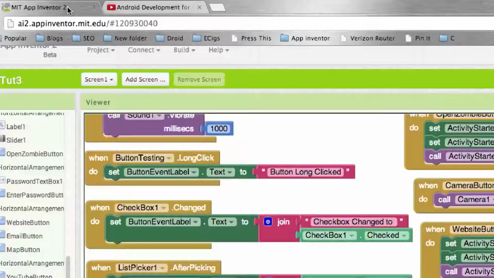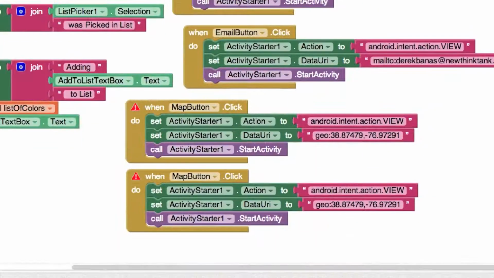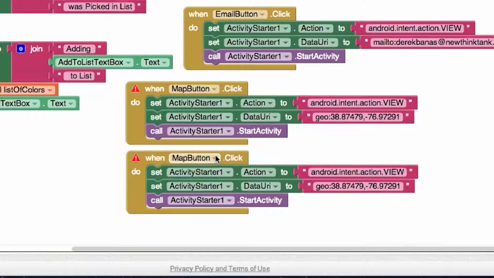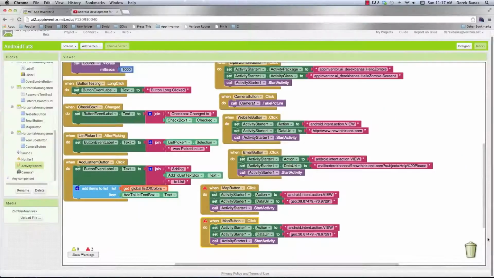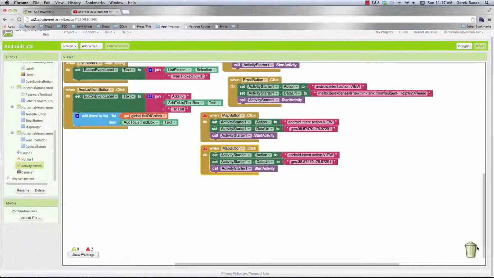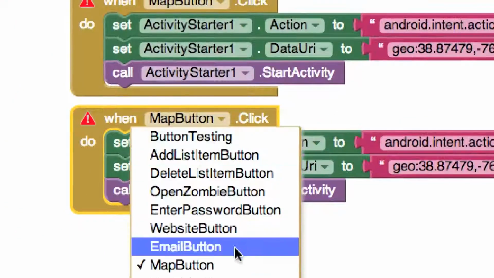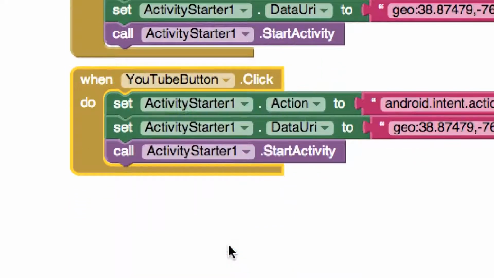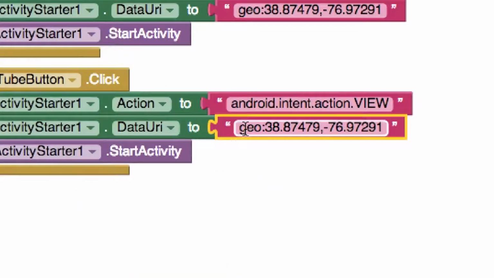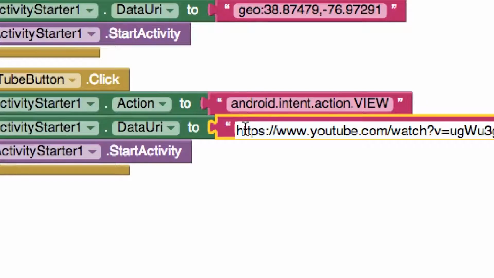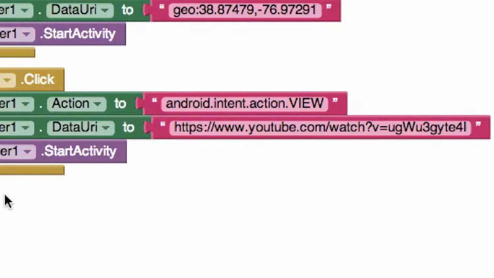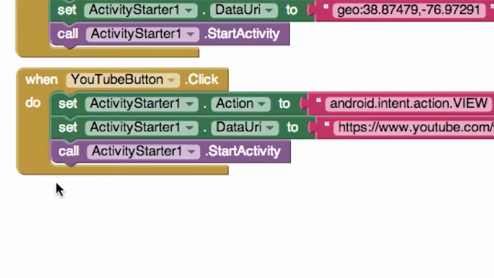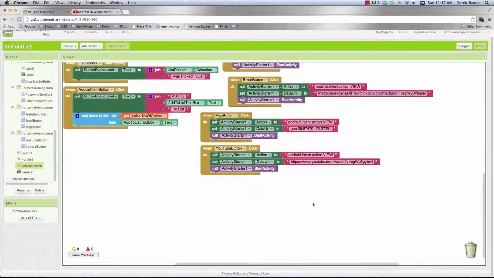I'm going to copy that, jump back over into App Inventor, come down here to where I'm going to have my YouTube button be. Yep, I'm going to have to zoom out, get myself a little bit more space. Zoom back in there, click on that, and look for YouTube button. There it is. And then for the data URI, I'm going to say that I want a YouTube video, and it's going to automatically open up the YouTube app. So the only thing left to do now is to make the password and the notification thing work.